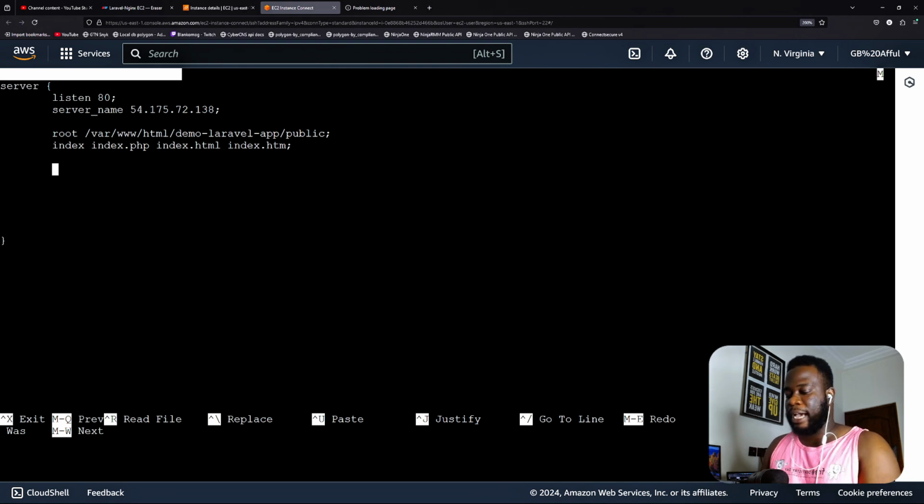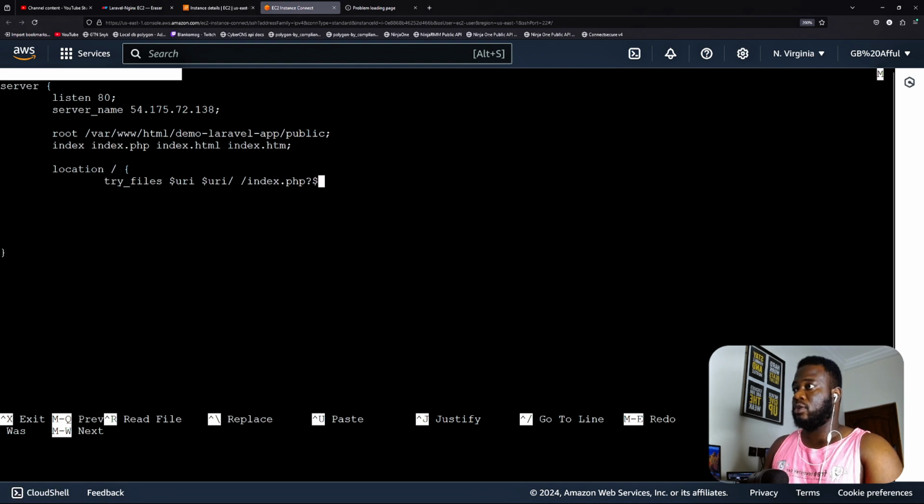Now the next thing we type is location. This is the location directive. Let's type this and then see what it does. I'm going to type this right here and then explain what it does. try_files $uri, then $uri/, then /index.php, then ?$query_string. And then we close this.